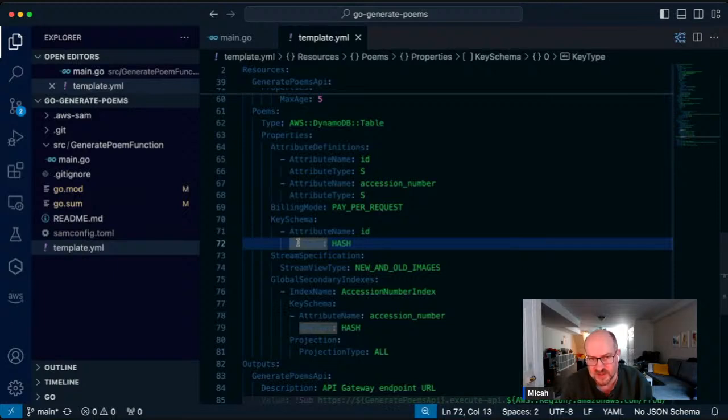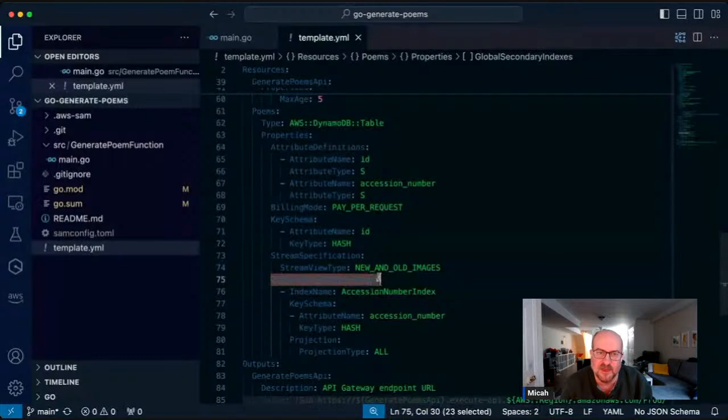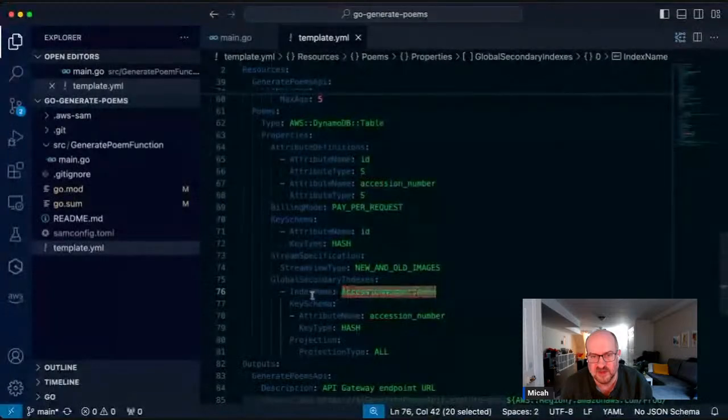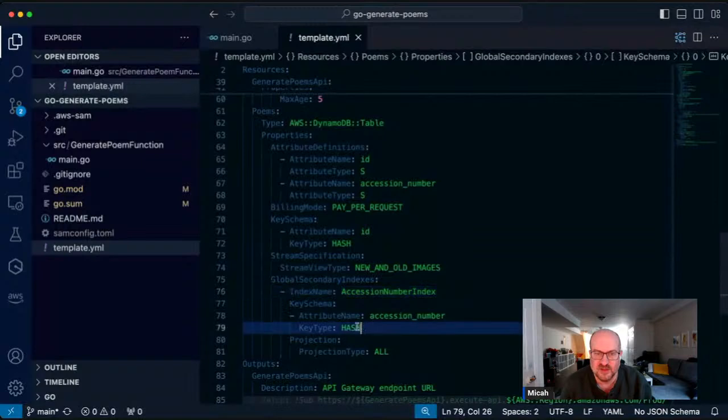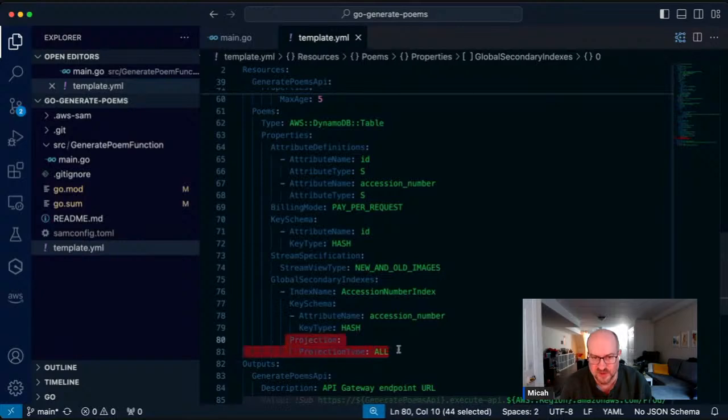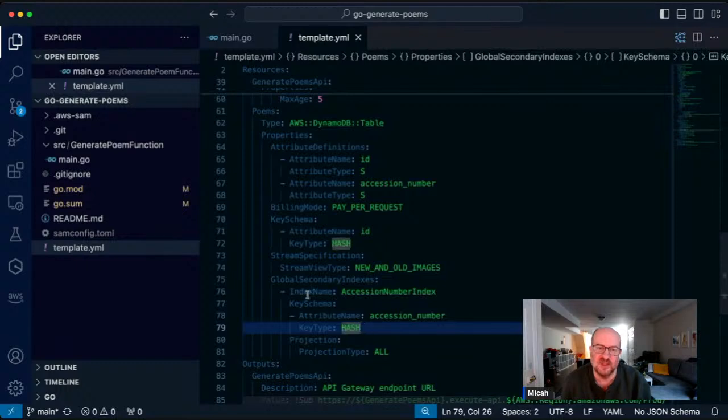Then to create a global secondary index, you have a whole other section here called global secondary indexes. So you can make multiple ones. Here I've made one called accession number index. That's the index name, and then it has a key schema. Its key schema is the accession number instead of the ID as a hash. And then you put the projection here as well, which we're just going to project everything for now. So again, if I had a sort key as part of my secondary index, I would define that here as well. So anyway, this is how it would look.